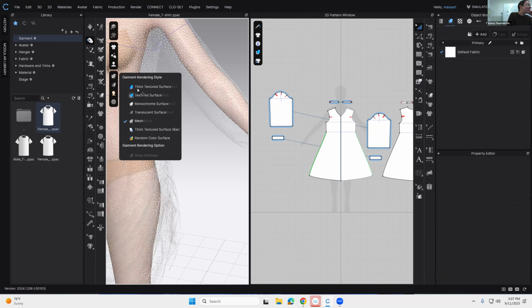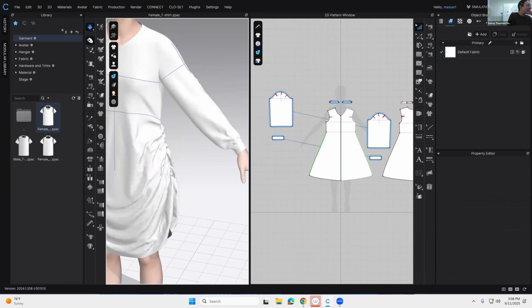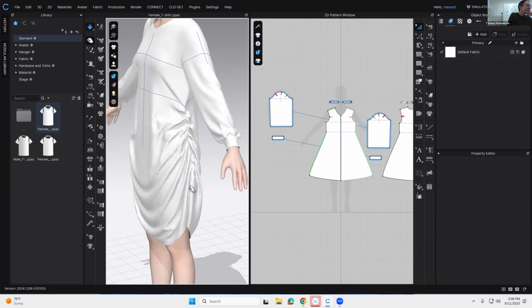And switching back to textured surface, and we hit simulate again. Those are looking like a lot cleaner renderings of all of that gathering. So that's particle distance, which is something that comes in handy for rendering things like gathers and stuff like that.